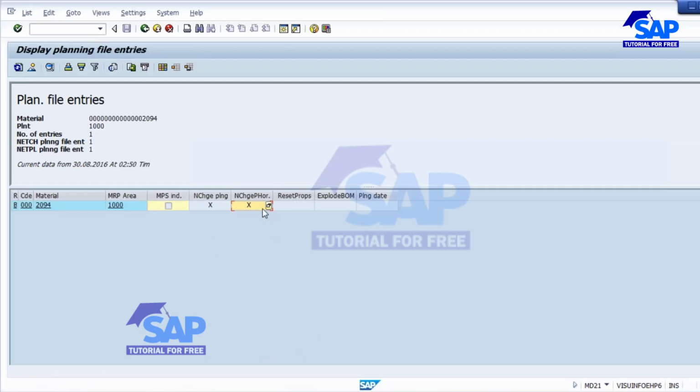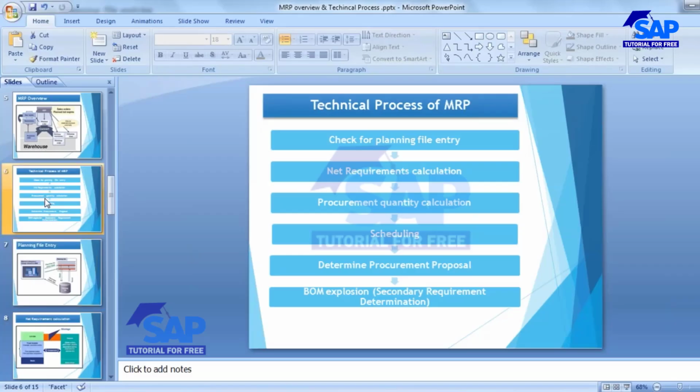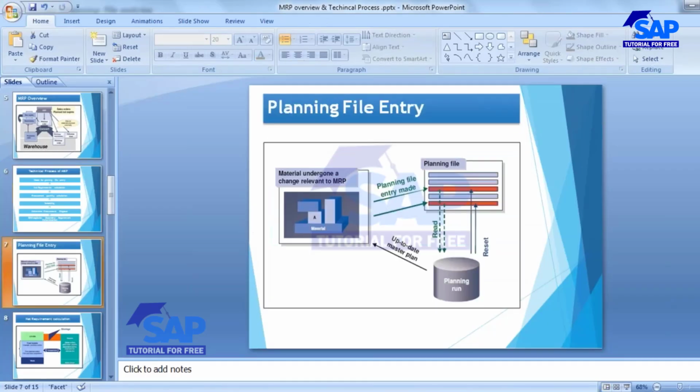So in the next MRP run, the system will check for indicators, and if they are activated, it will plan. Here we are giving the information to the system that there has been some change to the material since the previous MRP run. That is how the system determines which materials have to be planned in the MRP run and which materials have to be excluded. That is the first step it will determine. Check planning file entry.